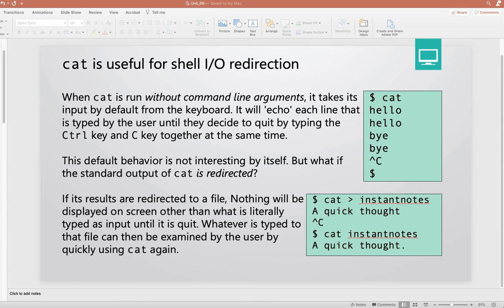So basically, if you just run cat by itself without any arguments, without any file name here, whatever you type, it will display the same string after you finish typing. And then if you want to quit the command, you just press the Control key and C at the same time, and it will let you go back to the terminal.